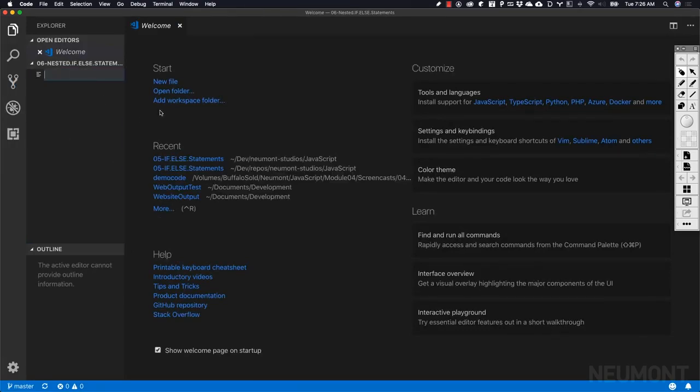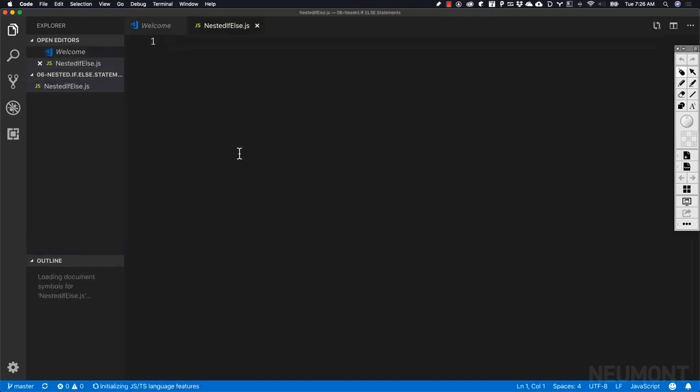Let's go ahead and add our first JavaScript file. So nested if else.js. Should open it up inside of our editor. Again, this is Visual Studio Code. And since we're just going to be executing this in the console to see output, we're not going to worry about an HTML file and we're not going to worry about a CSS file because we are just going to use the debug in order to execute this code against Node.js and just see the output in the console.